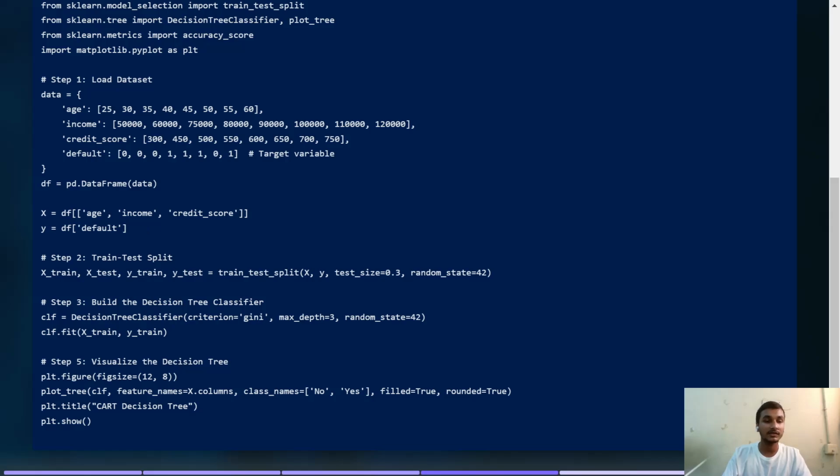Now we will create a data frame using DataFrame, and we will divide the variables into X and y, where X contains the features and y contains the target variable. Then we will perform train_test_split to split the dataset into training and testing sets, where test_size is equal to 0.3. Now we will build the decision tree using DecisionTreeClassifier, where we pass criterion equal to gini, max_depth equal to 3, and random_state equal to 42, so that we get the same output every time. We will train the model using clf.fit and pass X_train, y_train. And we will visualize the tree using plt.figure(figsize) and plot_tree.